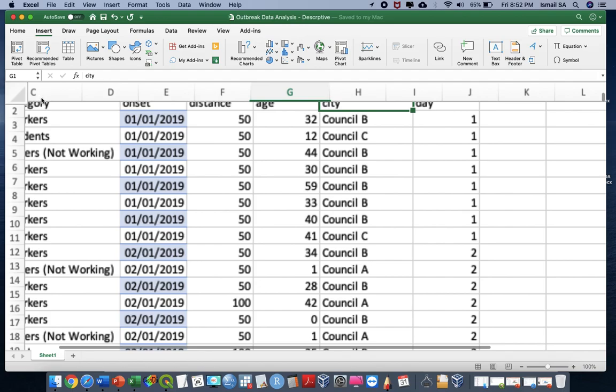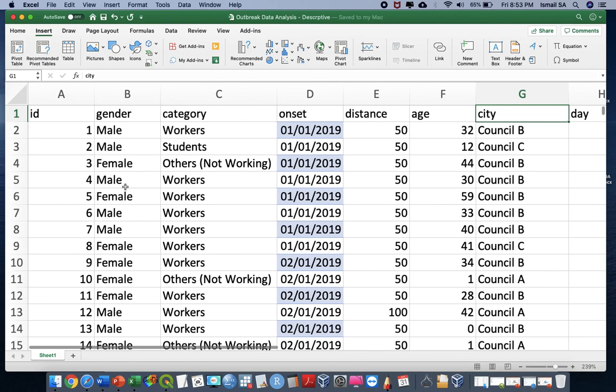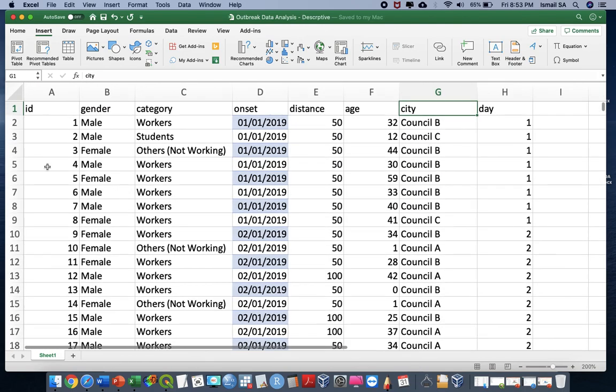Before we begin, let us have a look at our data set and understand a little bit about the variables. So we have the ID here, we have the gender as indicated, male and female, we have the category, workers, students, or others, and then we have the date of the onset. Onset means the first time the patient got sick. And then we have the distance, age, and the city council.